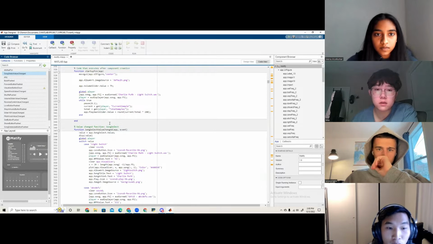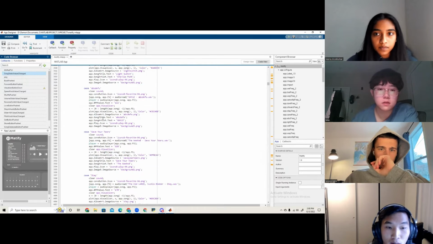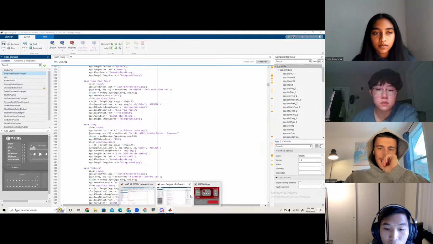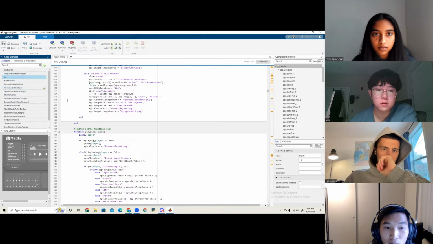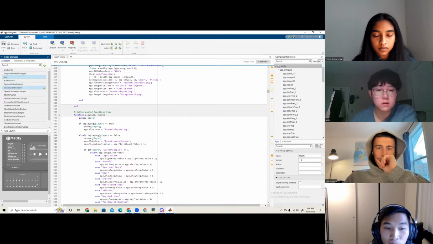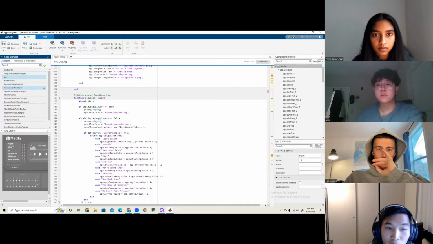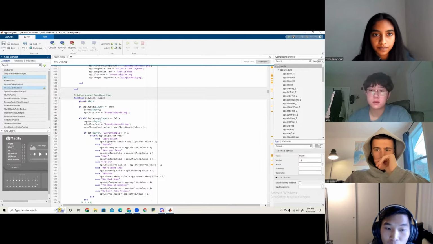The first component that we have is the drop-down menu with all our songs. You can see in our code how it works: there's a switch case that selects the song, and when you click play, it plays the song. That is done through an if-else statement that states if the music is playing, then you pause it, else you resume it.